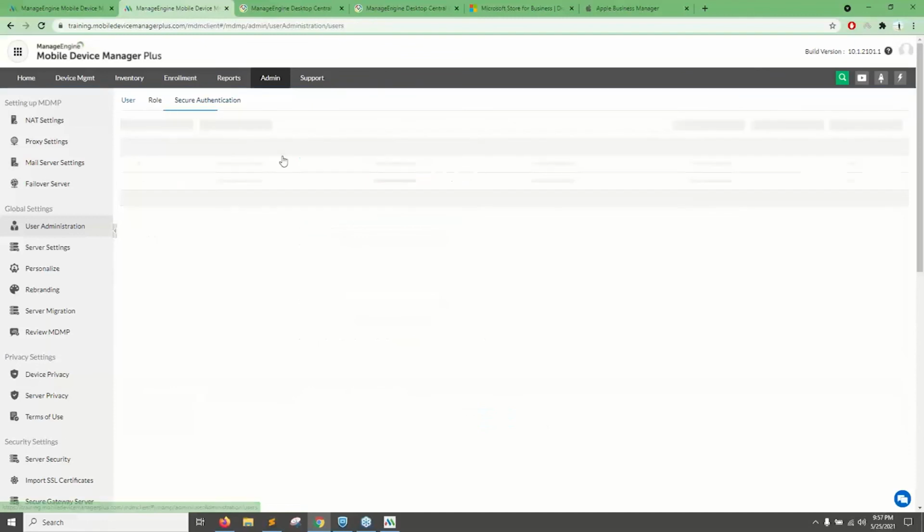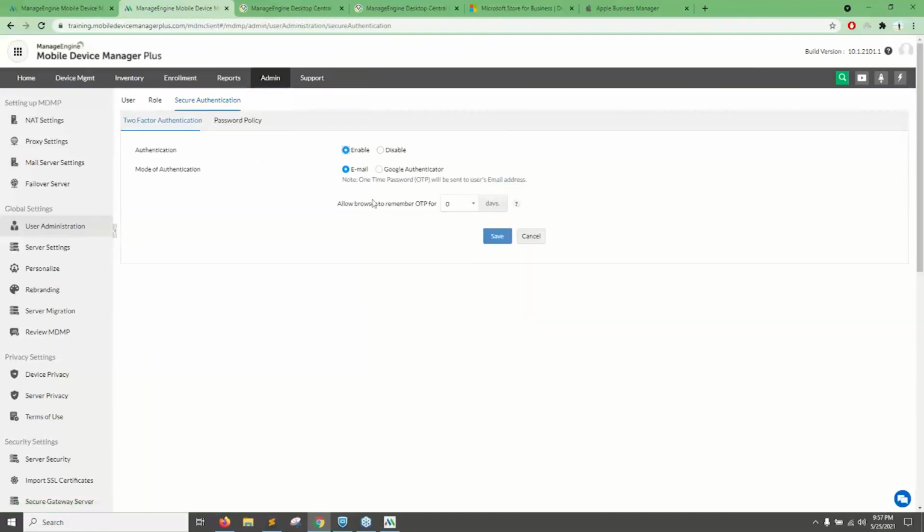If not, you do have two-factor authentication, where you can also use email-based OTPs, if not a Google Authenticator OTP, to sign into your devices or into the product console.